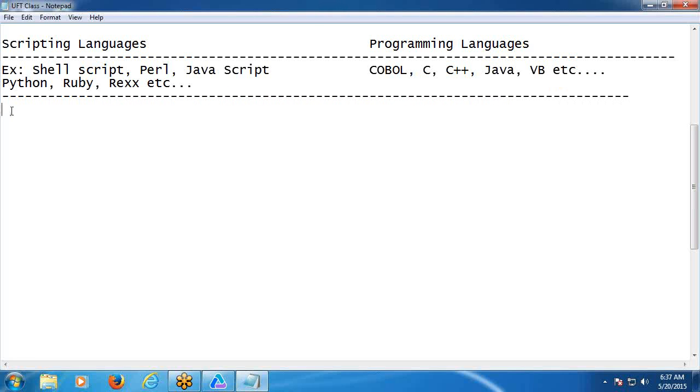Okay. Next, scripting languages. In scripting languages, no explicit declaration of data types. First of all, scripting languages won't support explicit declaration of data types.